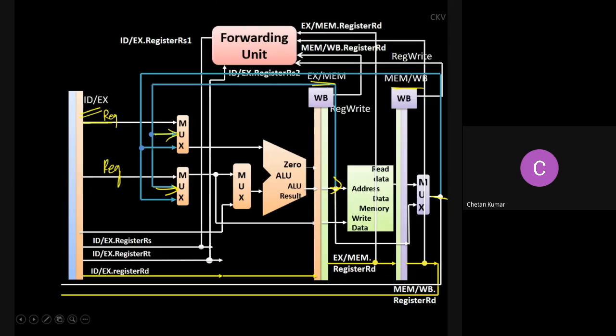In the case of EX hazard, we forward from the output of EX/MEM register. In the case of MEM hazard, we will be forwarding the value from the output of MEM/write-back register to the input of ALU. This forwarding unit will evaluate the conditions we discussed. Those conditions will be evaluated by taking as inputs the ID/EX register RS1, RS2, the MEM/write-back register RD, the EX/MEM register RD, and the reg-write signal. All of that will be taken as input, and it will generate the selection signals for this multiplexer.